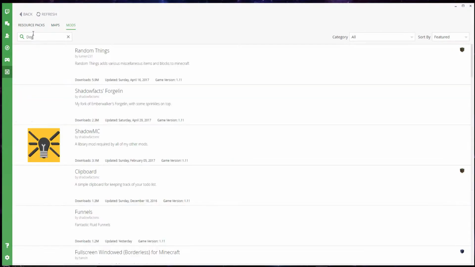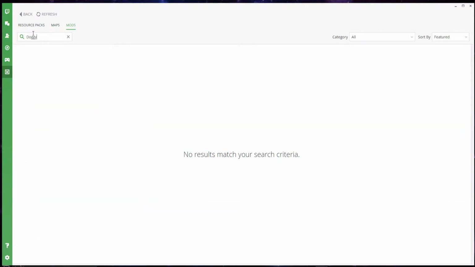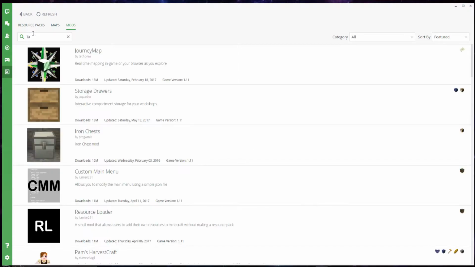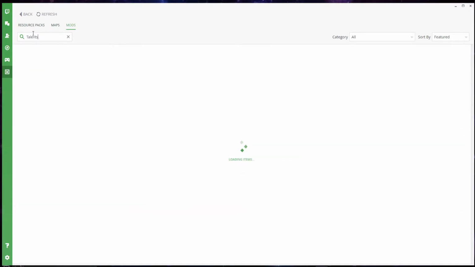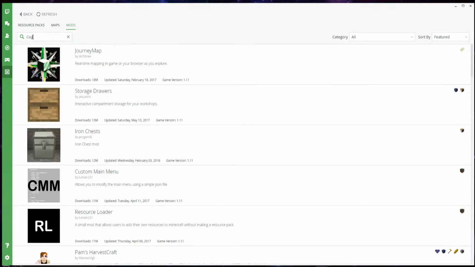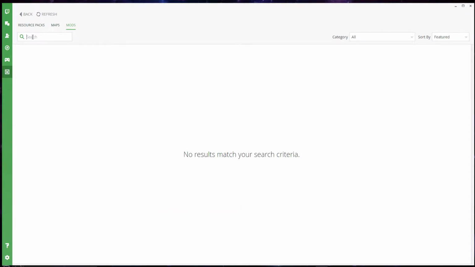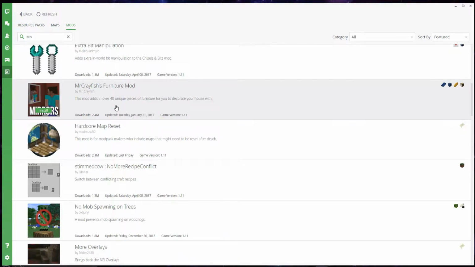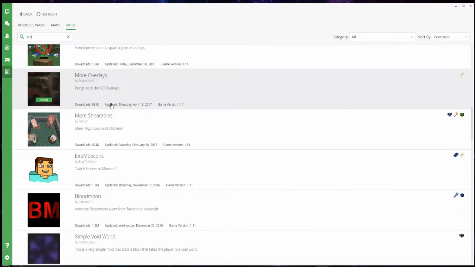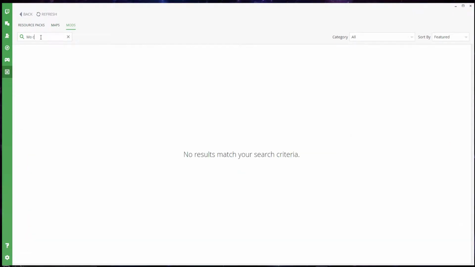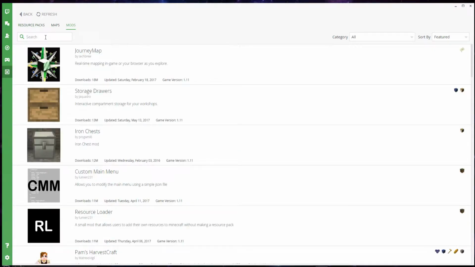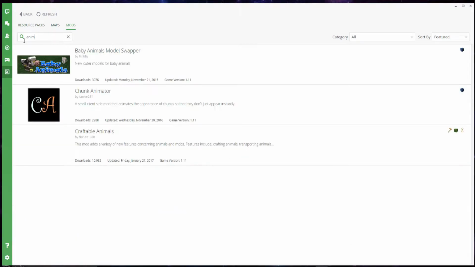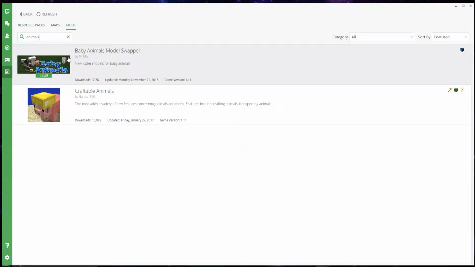One I like is Doggy Talents. I will show you in the video how to add different mods to it, but I think Doggy Talents is on here. Nope. Sometimes it doesn't have it. Let's just do Mo' Creatures. So you can type in mo and all of these will come up. There's furniture mod. What if you just want Mo' Creatures? Sometimes it doesn't work, but sometimes it does. Or you can put animals. Oh, the baby animals, it's cute.